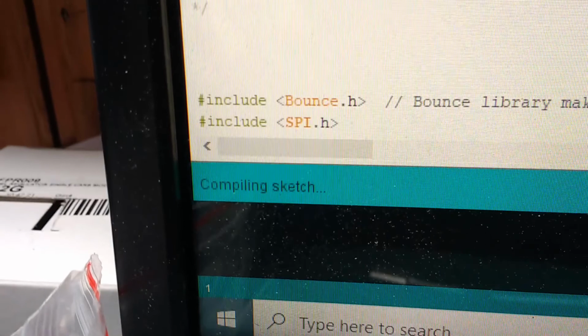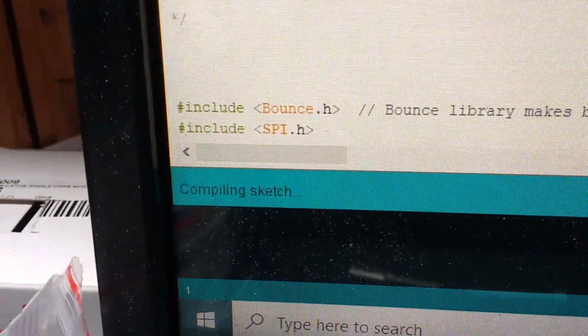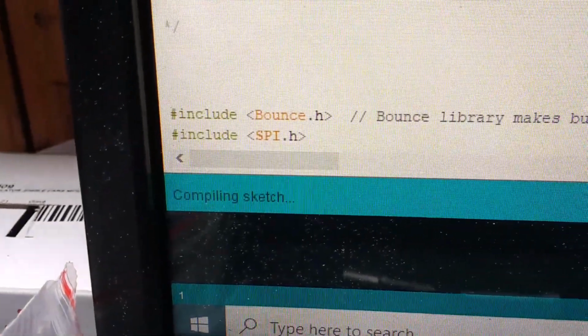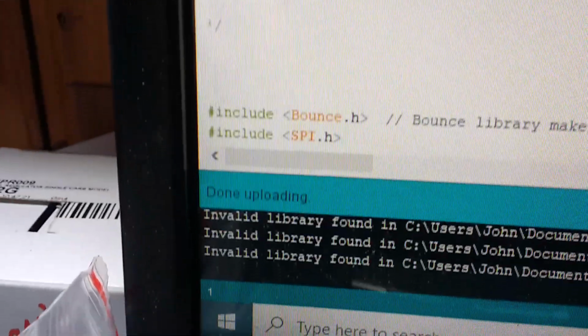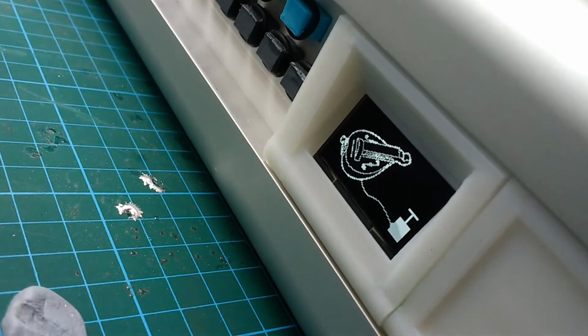Right, so it's still compiling. It's nearly finished compiling. It's gone off the edge of the screen. In a minute it'll go to uploading, hopefully. Here we go. That appears. Programming. Done uploading. This should restart in a minute. There it goes. It restarts with the new program on it. So successfully, and you've got no error messages here.